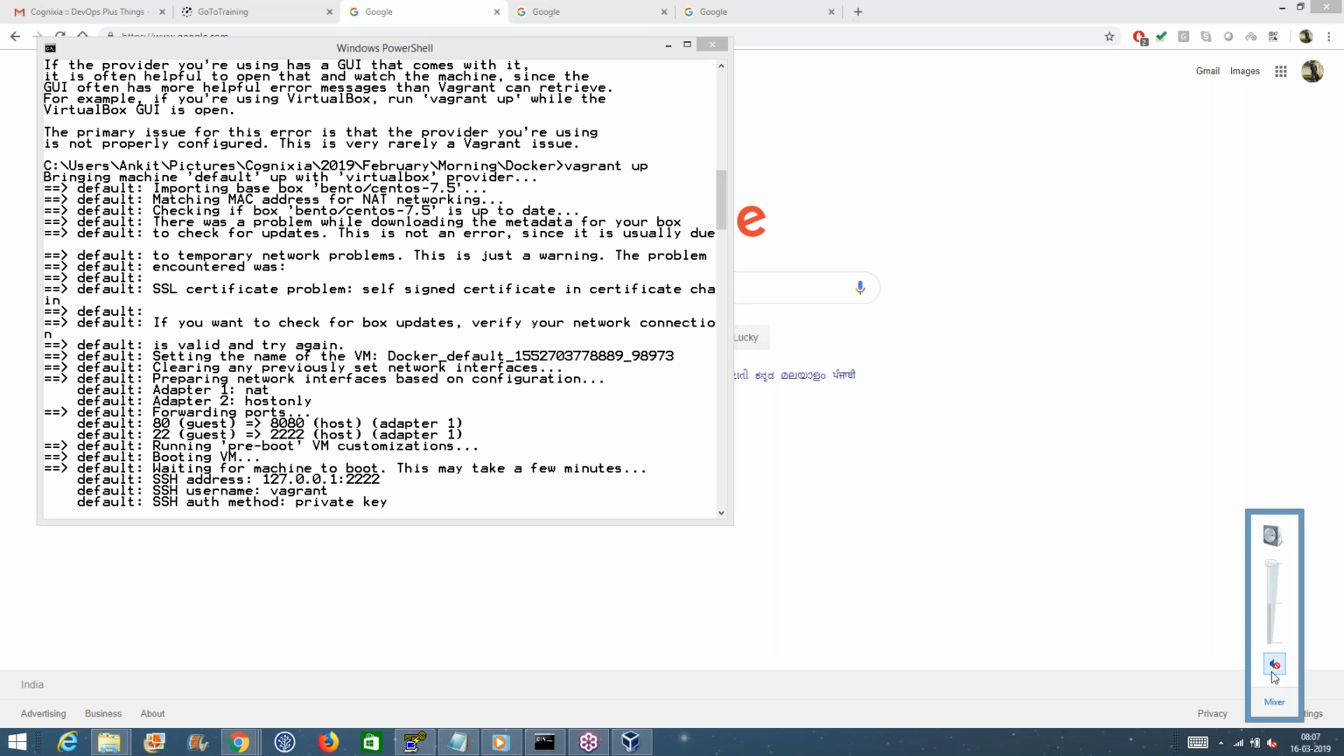Welcome to today's session. We are going to start with the lab for the Docker. So I hope everyone has got their VM up and ready. We are going to start in the next 2 minutes. Let this VM come up.